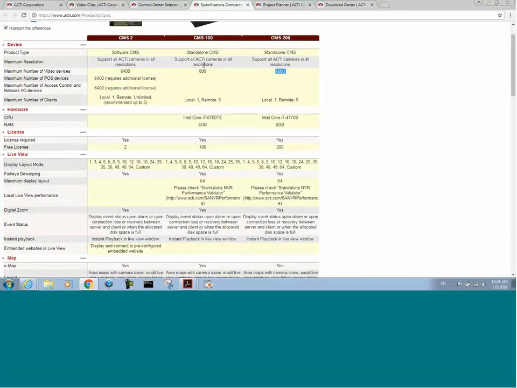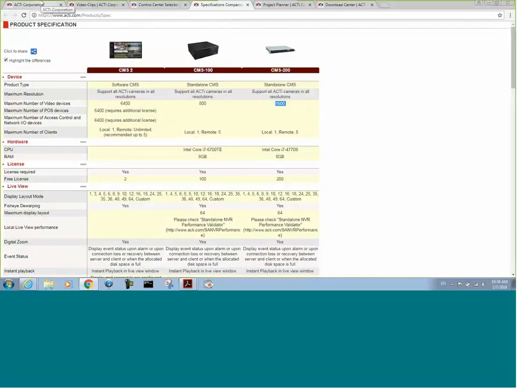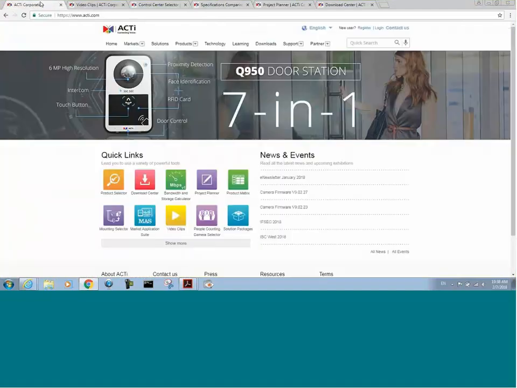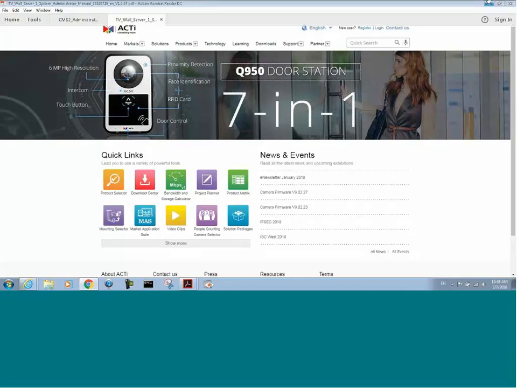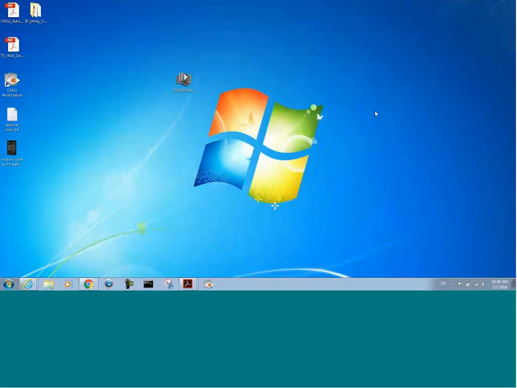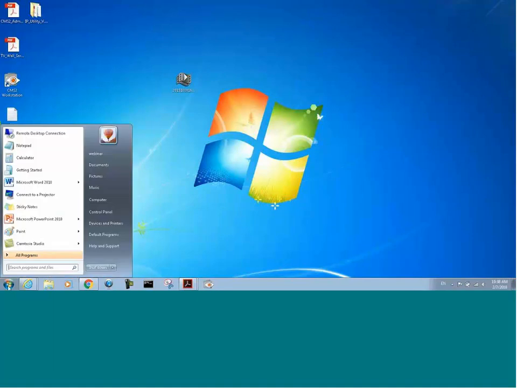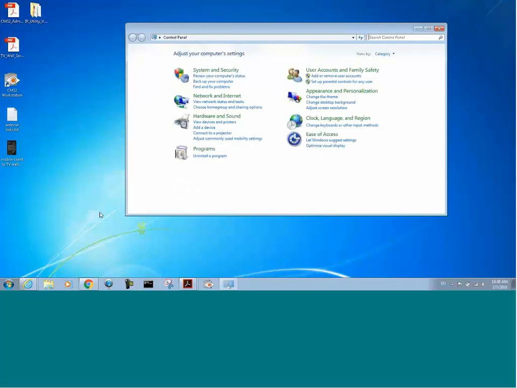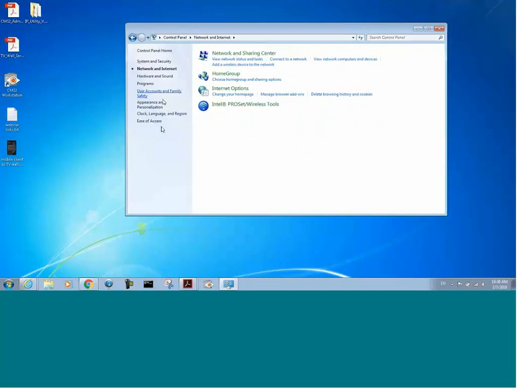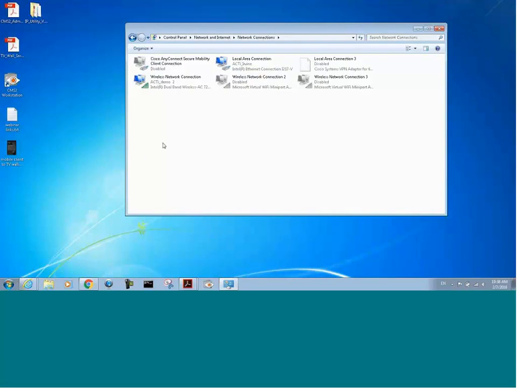So let's go ahead and talk about the network of the CMS. All right. So the CMS is a Windows system. When you log into it, you are going to get a regular desktop system just as any Windows PC. So you would set up the network the same way that you would on your computer. If you go to your Start menu, you go to Control Panel, you go to Network and Internet, you go to the Network and Sharing Center, you go to Change Adapter Settings.